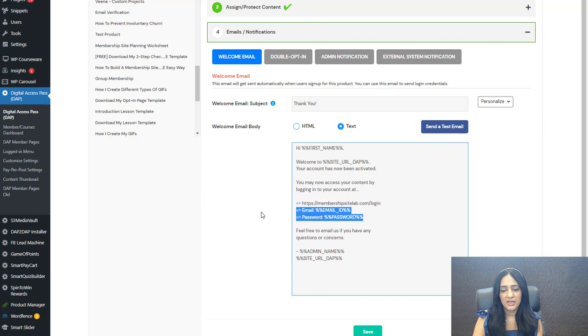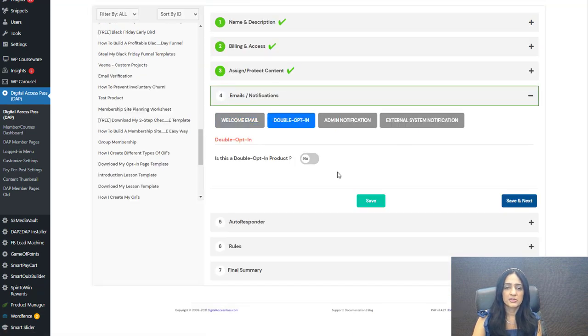The main thing is email and password. Make sure to send them their email and password so they can log into the membership and access the products and services and anything else that they get as part of your membership offer. All right. So everything is fully customizable here. If it's a double opt-in offer, this is a paid product, paid membership. So you don't want to make it a double opt-in.